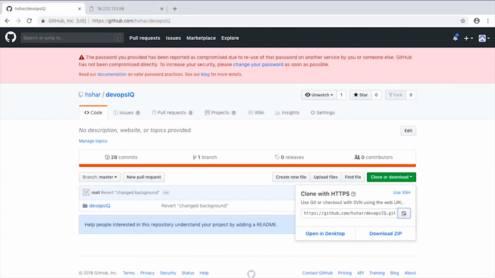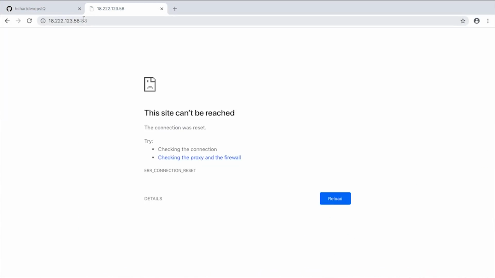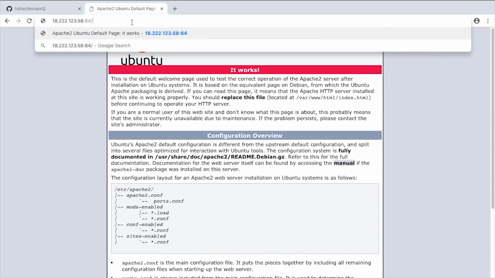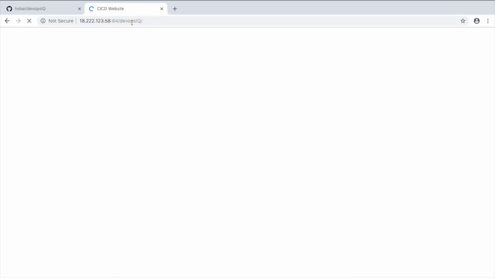Okay, great. So if I go to port 84 now, let's see if the container is working first. So yes, the container is working. Now if I go inside DevOps IQ, what do I see? Great. So I can see the web.